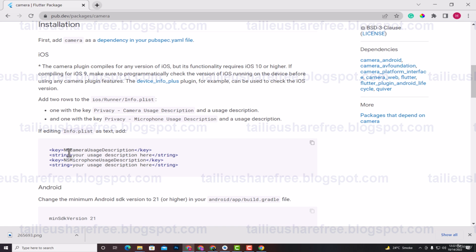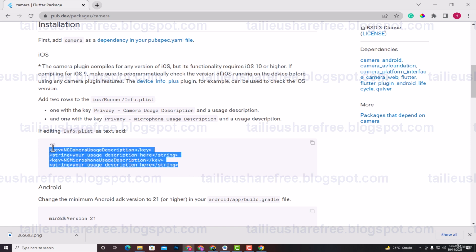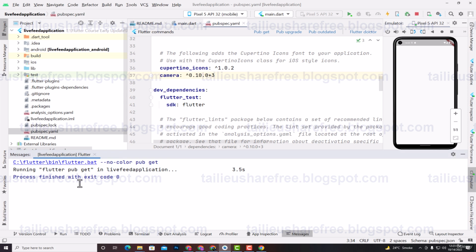So firstly you can see this key camera usage description, and here inside this string pair you need to describe the reason that why you need to display the live camera footage or get access to this live camera footage. And the second key is for microphone usage description. So if you also want to use the microphone, then you need to describe the reason here. But for now, let's copy it. And after that, move back to your application.